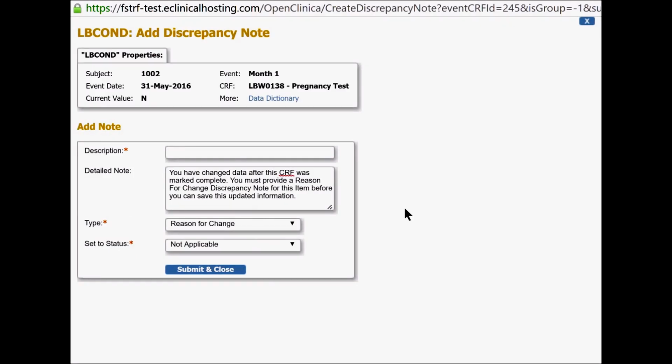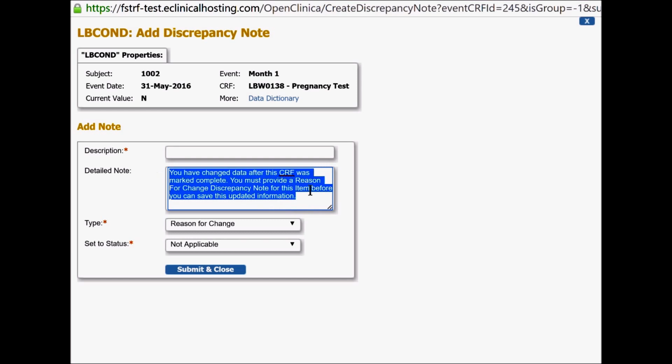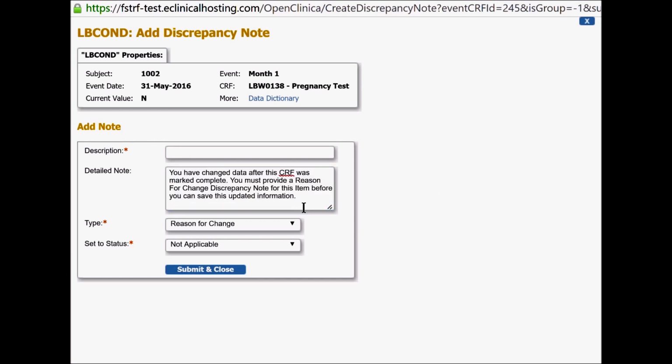So now this is what pops up after we click on that flag. As you can see here in this detailed note, what was previously the warning is in our detailed note to give us a reminder of what we're responding to. But all of it's basically just giving a reason for change. So why are we changing no to yes? Well, let's say, for example, we entered the form for the wrong patient.